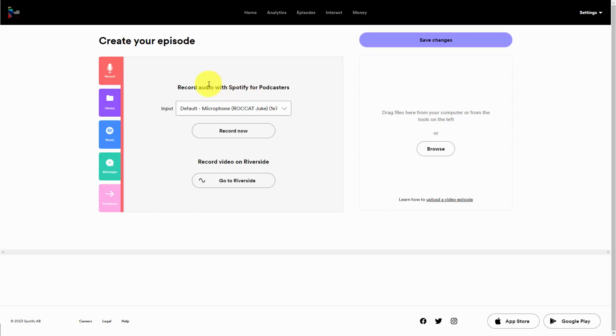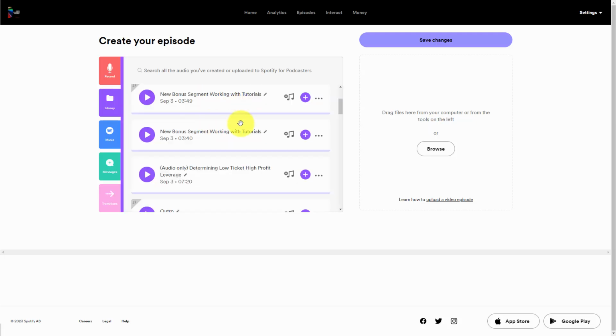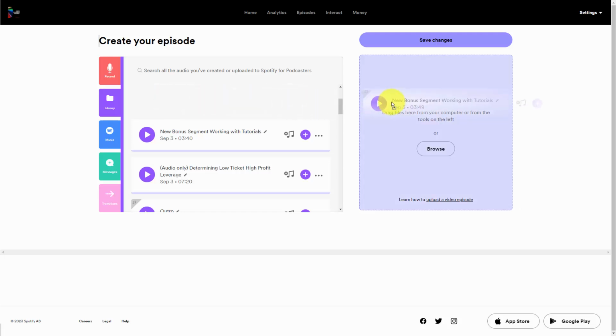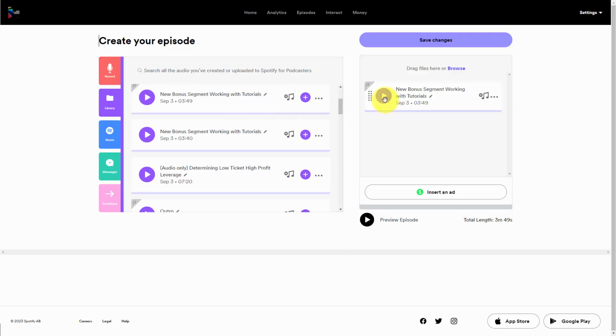Basically, you're going to have an input using your personal computer into Spotify. And you'll be able to record your podcast inside of the platform to create a specific audio that will then end up in your library area. Once you have recorded the audio, you can then drag and drop the audio into the episode area so that you can begin adding elements to it, such as intro, outro, transition, and any other content that you're going to make available.